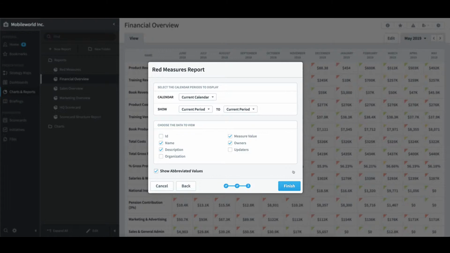I'll start by changing to see 3 months of data on this report, so I'll switch from current period in the top left to 2 periods earlier. And I'll leave current period on the right. The last step is to pick which columns I want to see. And maybe I'll remove description and owners. So I'm done with that. I'll select Finish.